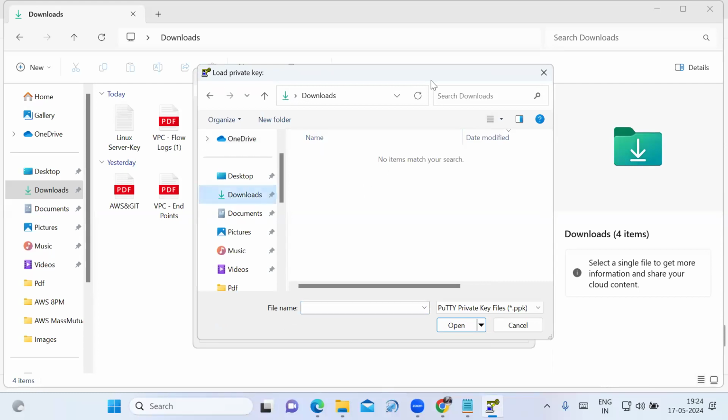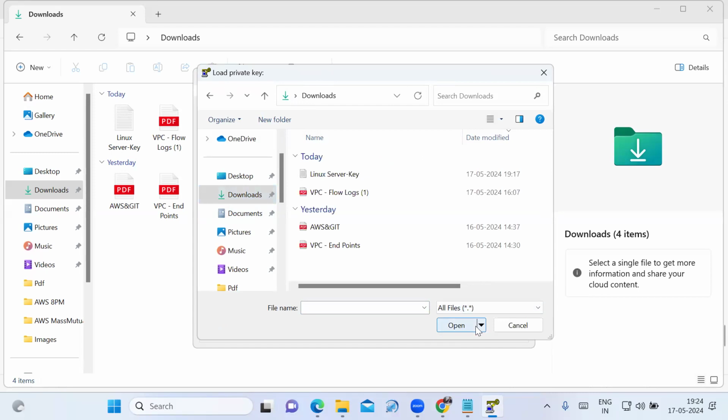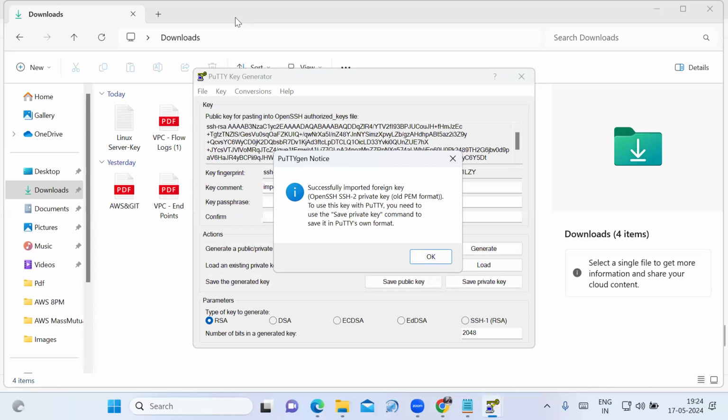What is the reason? Friends, send me in the chat option. My PEM file is not showing in my downloads. What is the reason? You have to select the file type, all files. Now your PEM file is there. Select your PEM file, that's the Linux server key, and click on open.